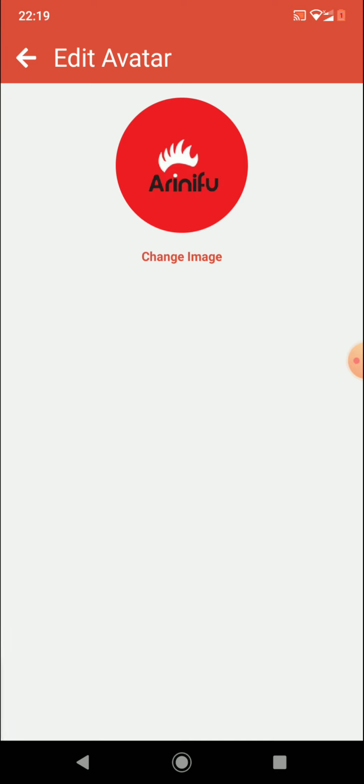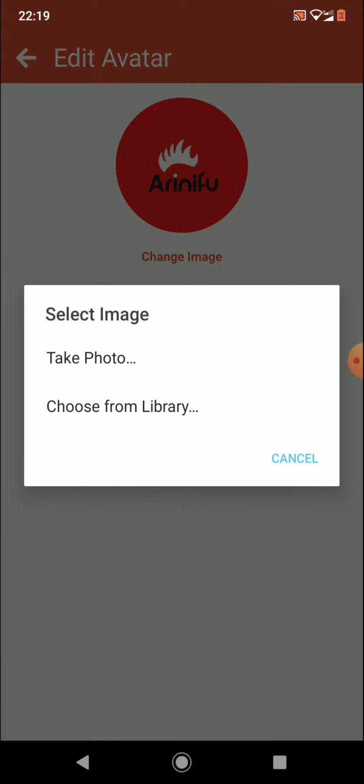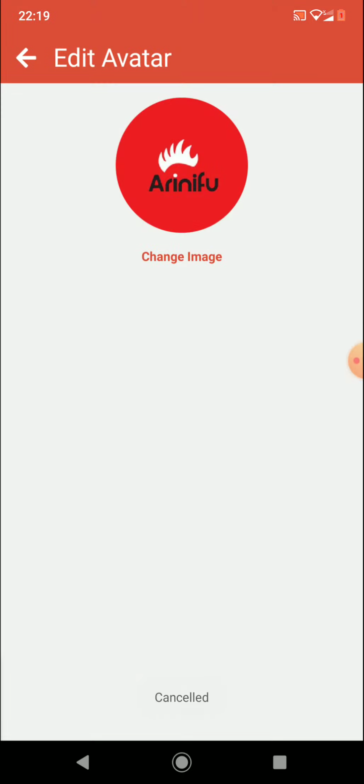If you'd like to change the image, it is called the avatar. Just click on the image that is already there, then select Change Image below that and choose. You can either decide to take a photo or choose from your library, meaning the gallery, maybe what you already have on your phone. So decide which one you want, then you can choose your photo so that you can have it there.